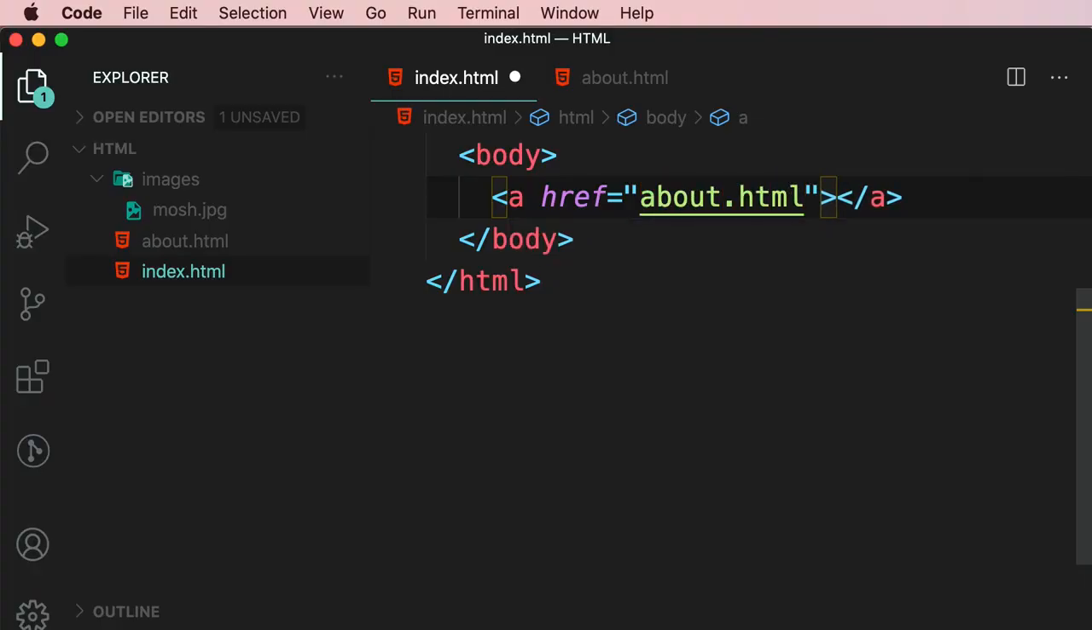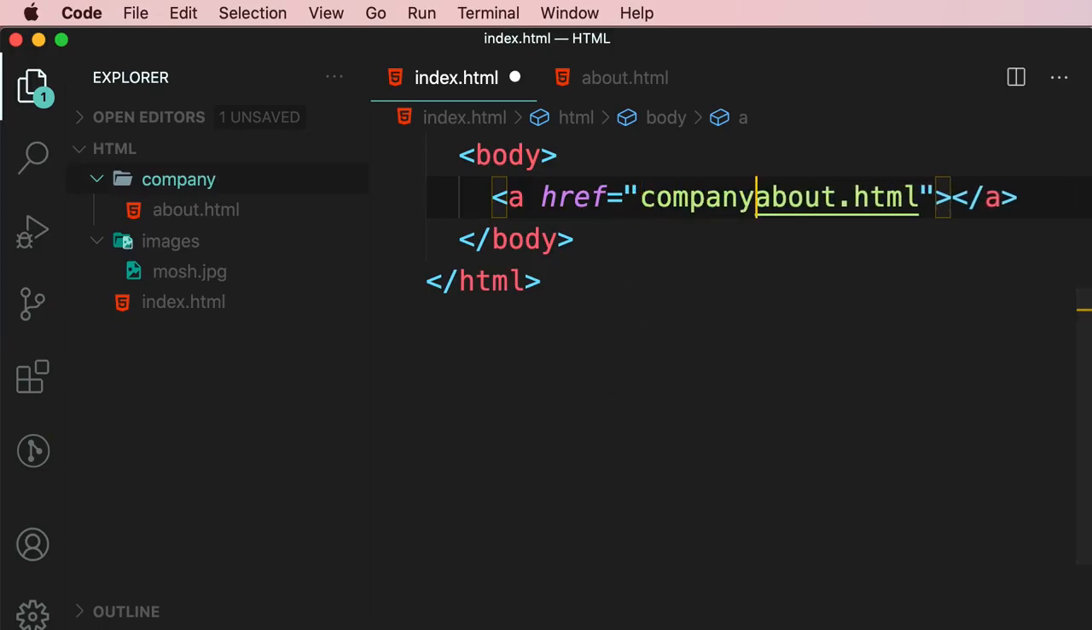That's a relative URL. Now, what if about.html was in a different folder? So let's add a new folder to our project called company, and then move about to this folder. Now, where is about.html relative to the current page? It's inside the company folder, right? So here we type company/about.html. This is a relative URL.